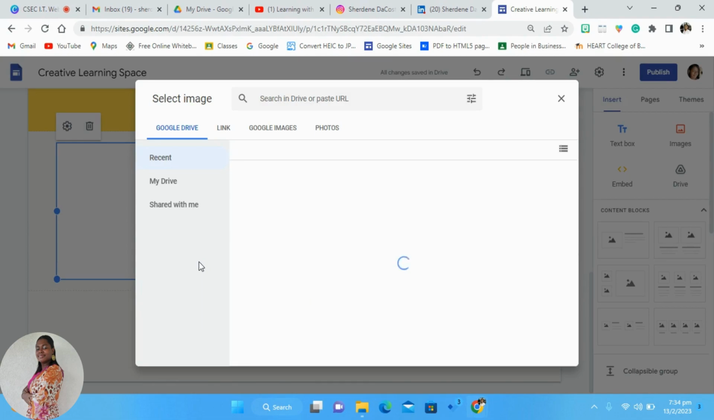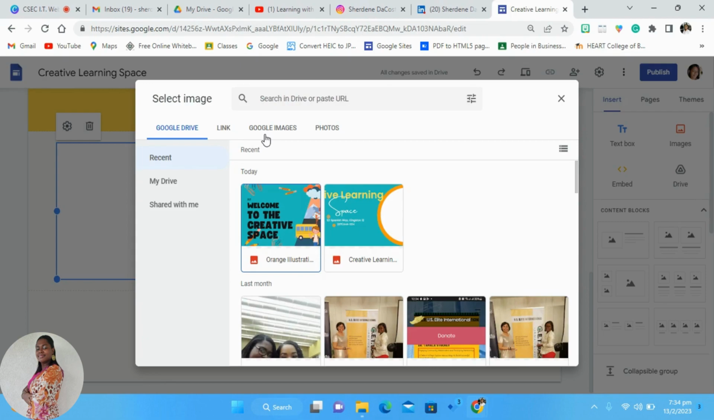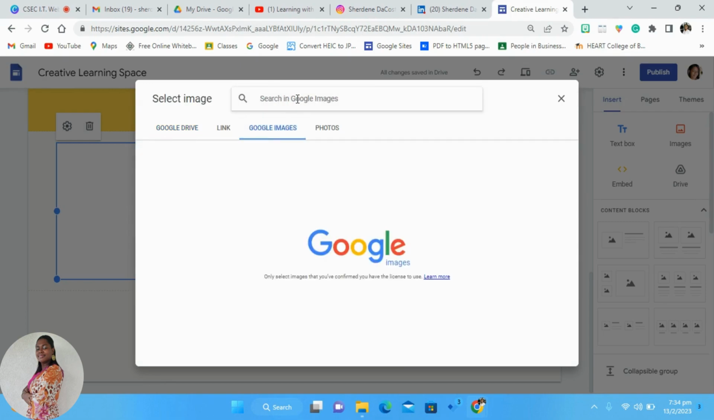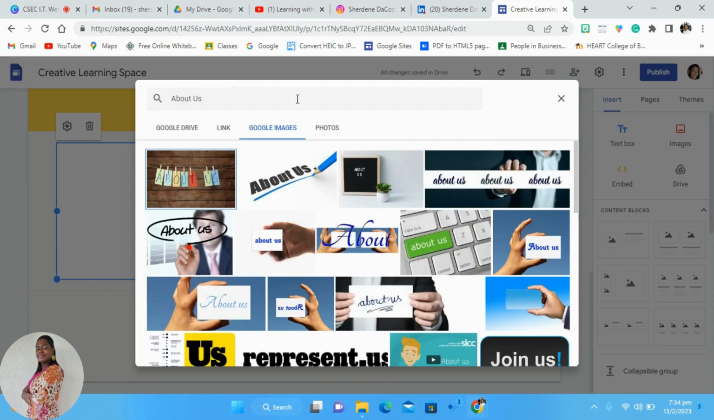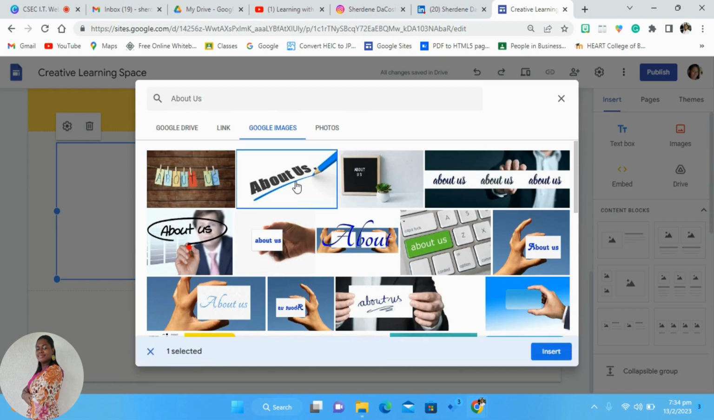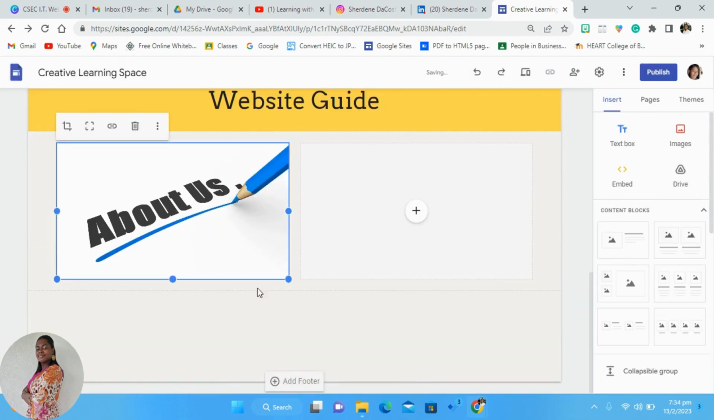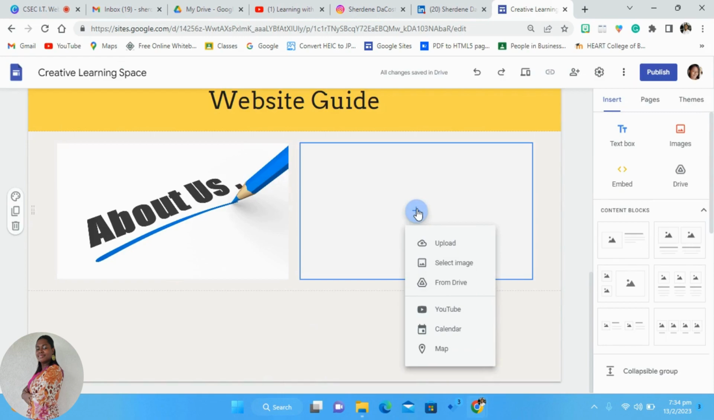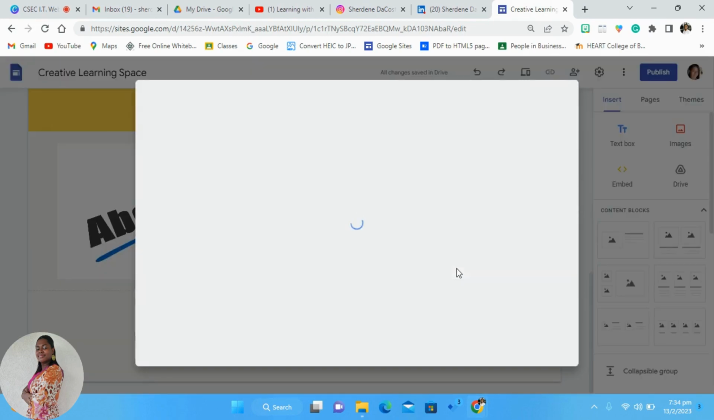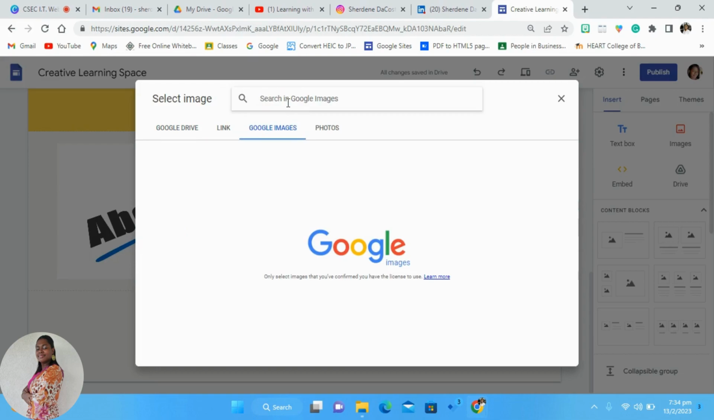Now I don't have any image in the drive. I'm not going to upload. So I'm going to look on the internet for an image for About Us. So let's ignore the drive and let us go to Google image. So I'm going to type in About Us. Look for an image. Now it's going to give me an image that doesn't have copyright on it. So you won't have a lot of options. So we have About Us. That's why many times we just create them ourselves.